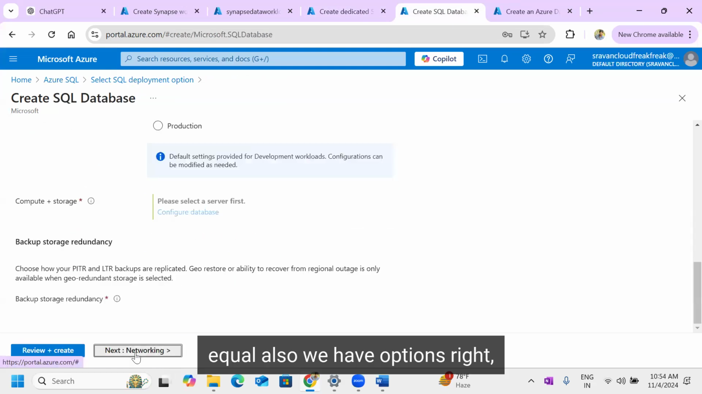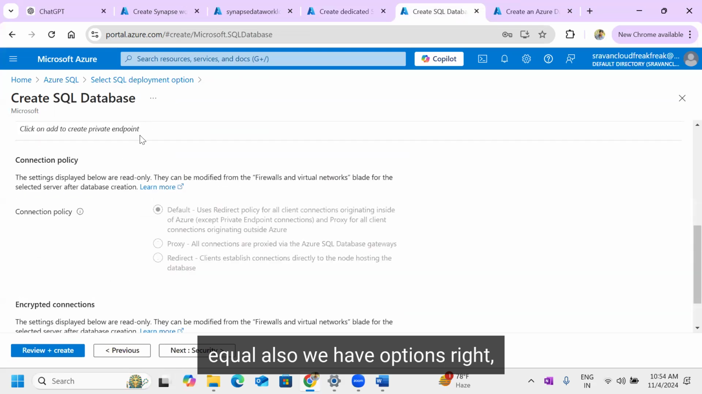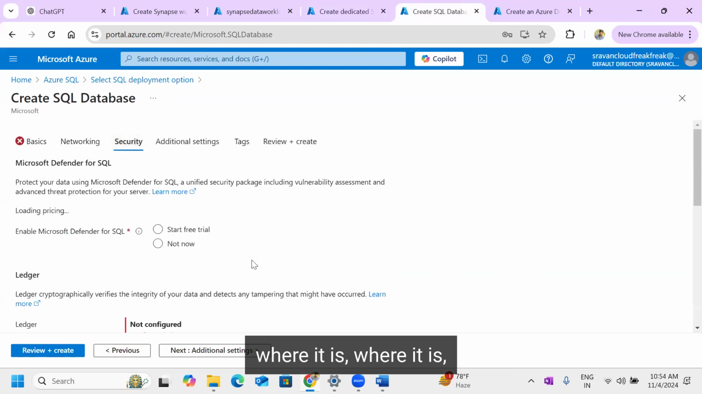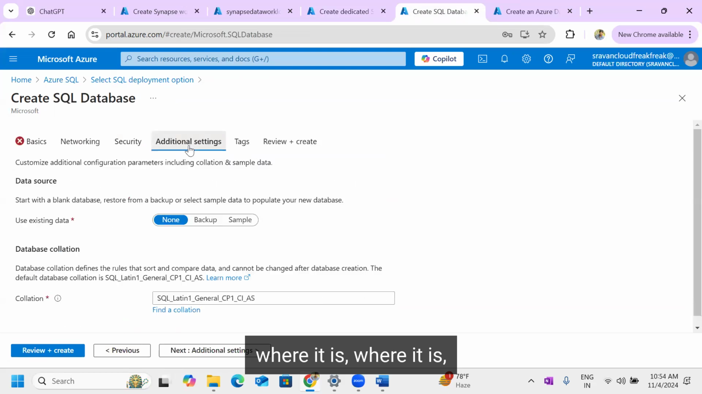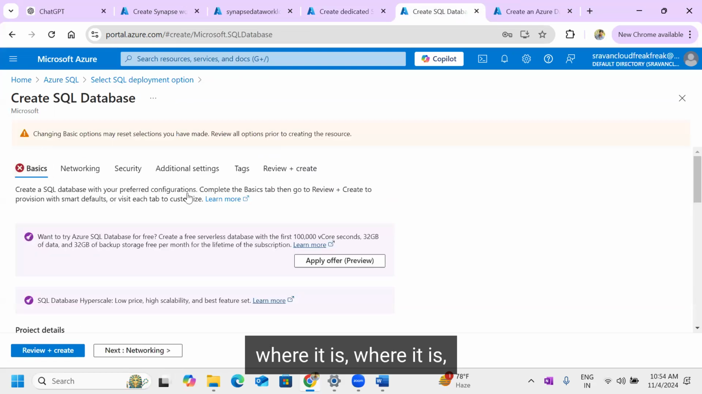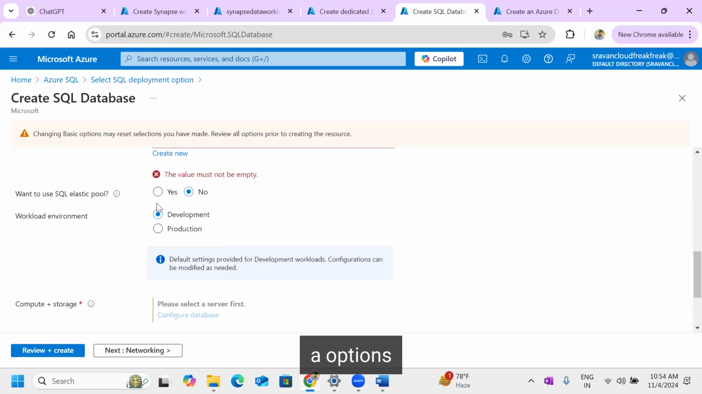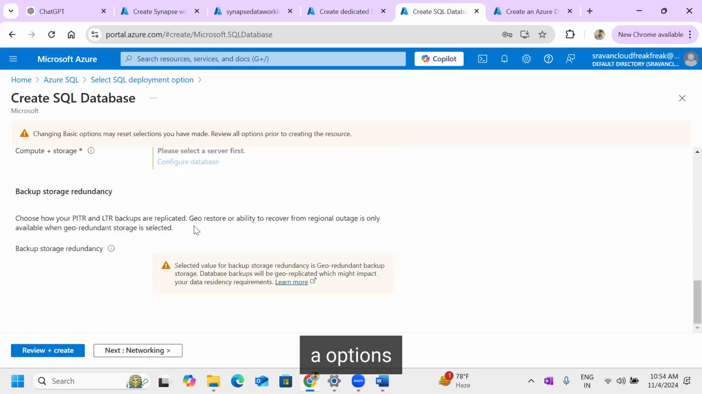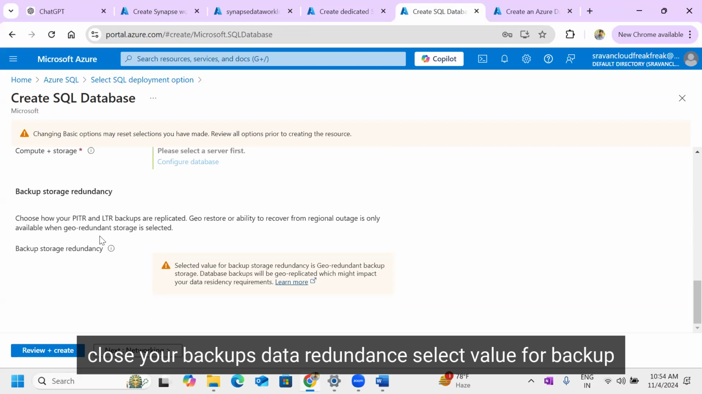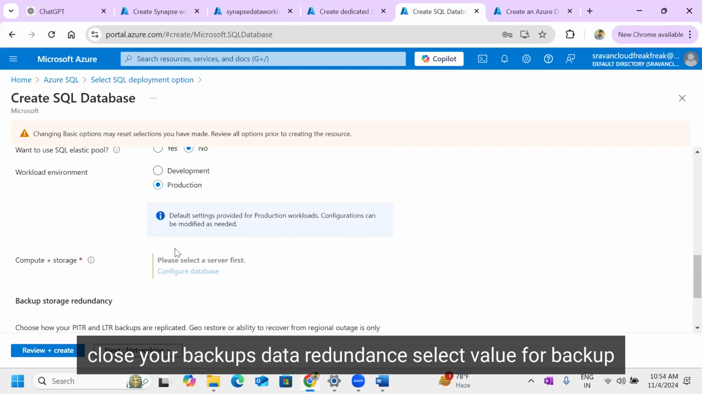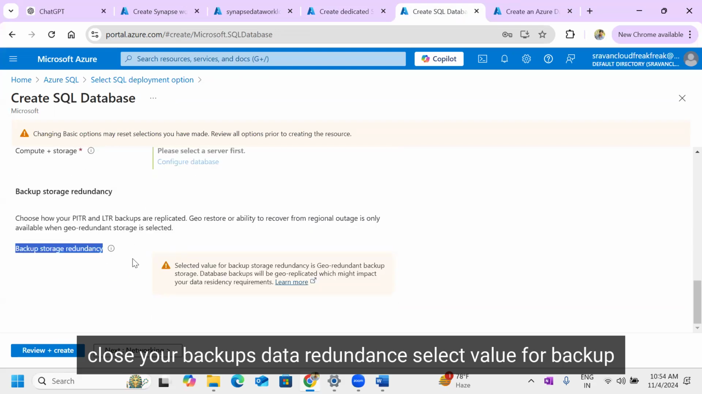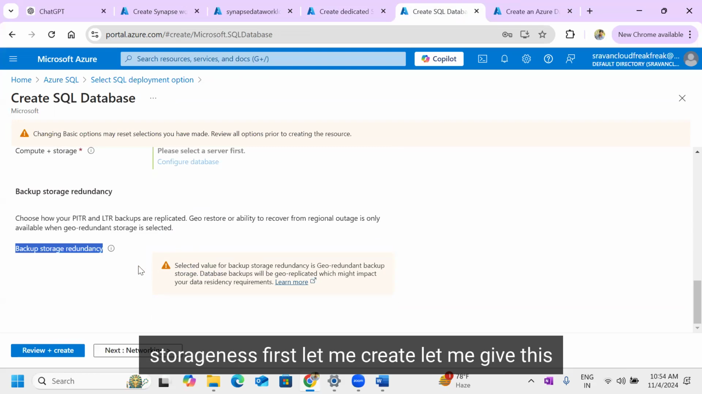In SQL database also we have options, right? Where is it? SQL database also we have options. Backup storage redundancy: choose your backup, select value for backup storage redundancy.